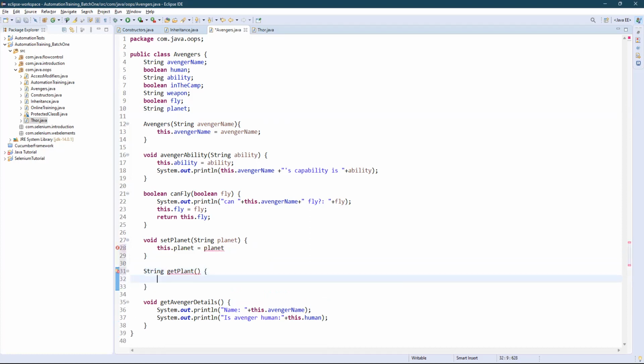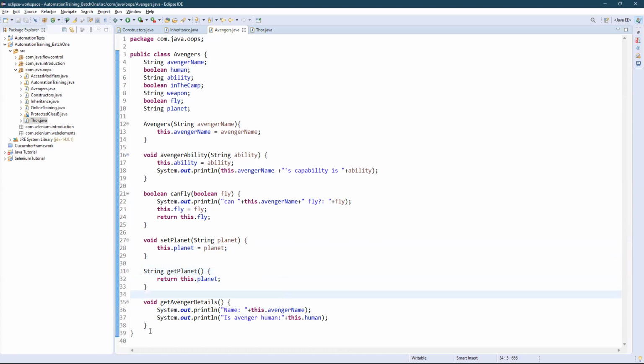What's the error in line number 28? Can anyone point it out? You missed colon. No, I did not miss colon. Semicolon. Yes, I missed semicolon. Okay. Planet, this dot planet. Okay, get Avenger details.